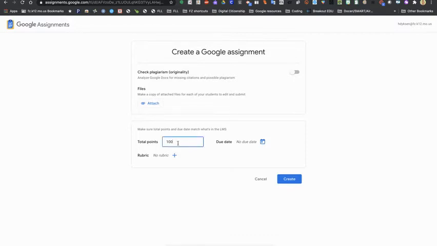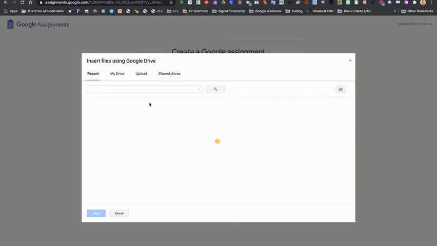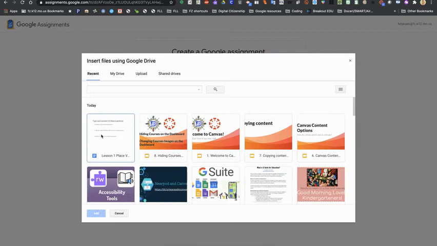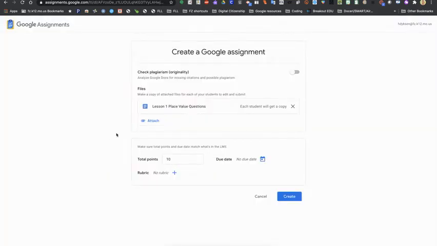Now you're going to want to make this point value here match your point value in SpeedGrader and match what you did for your grades tab. You're actually going to be grading your Google assignment through the Google interface itself, but having the point value match will be important. Then I'm going to click on attach, and it's going to bring up my Google Drive. Now this is an example of a doc. So I have a place value questions for math that I attached, and it will automatically choose each student will get a copy.